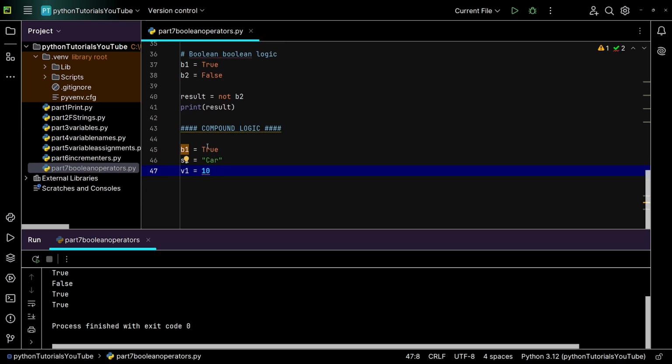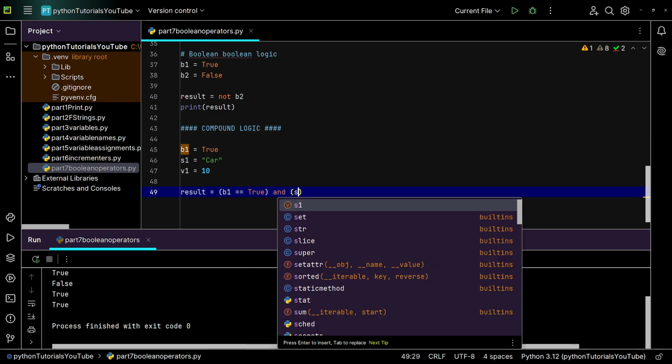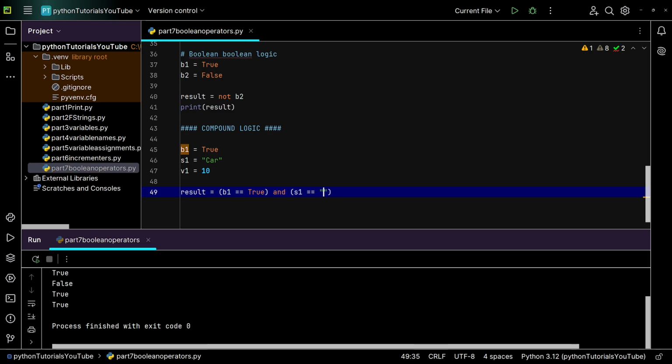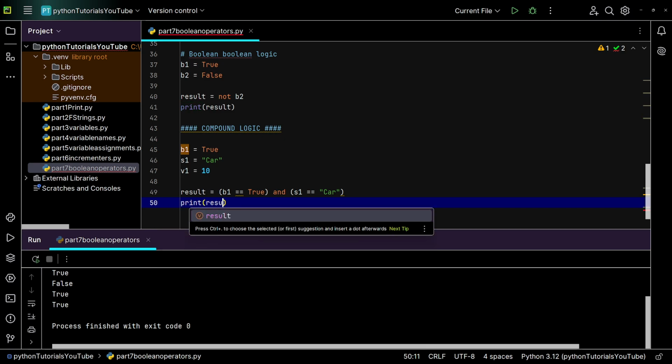So what if we wanted to make a statement that involved several of these together in the same logical statement? So I'm going to say result equals. We're going to check to see if B1 is true. So I'm going to do parentheses, B1 equals true. Now I also want to evaluate something else. And I'm going to say and S1 equals car. Whoop, we should print the result.